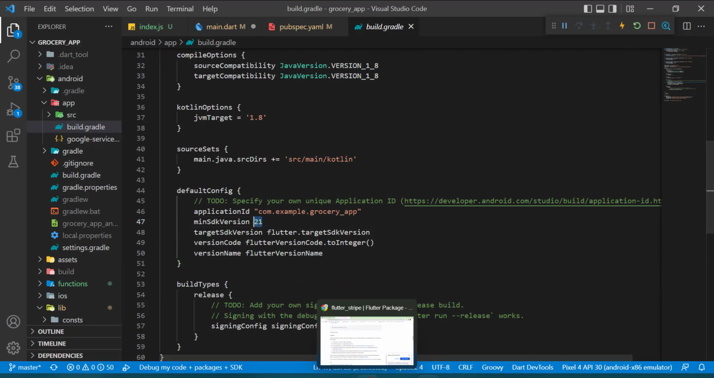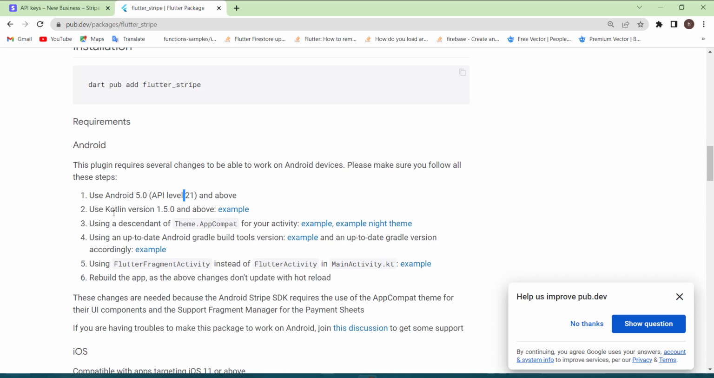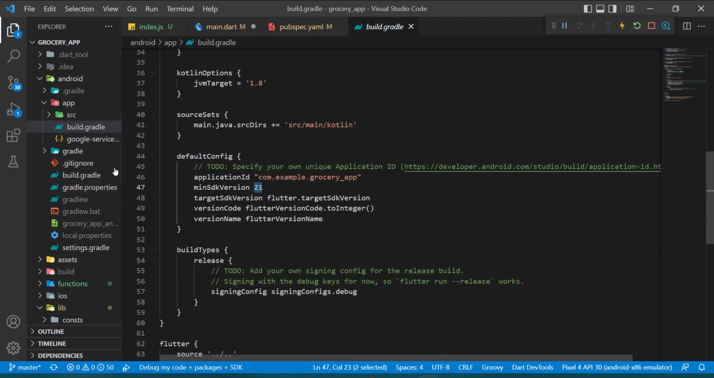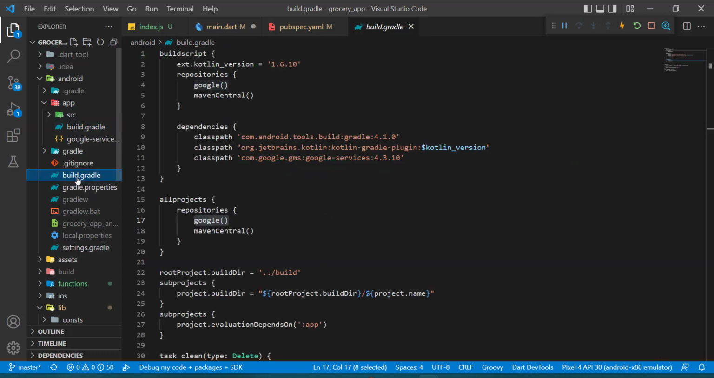Now let's go back again to the browser, check the second one. We need to check the Kotlin version. Let's go back again, and we need to make sure of the Kotlin version, and for this, let's go to the build Gradle, this one, and then in here we have the version 1.6.10. So we're good to go.